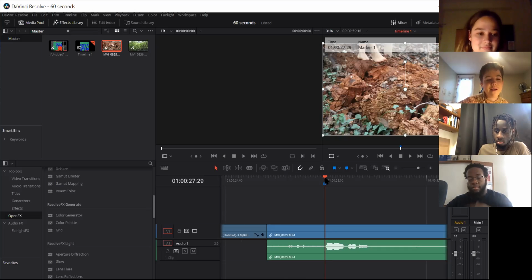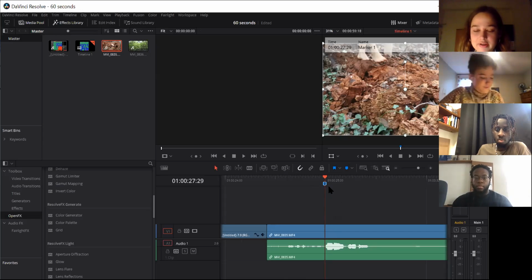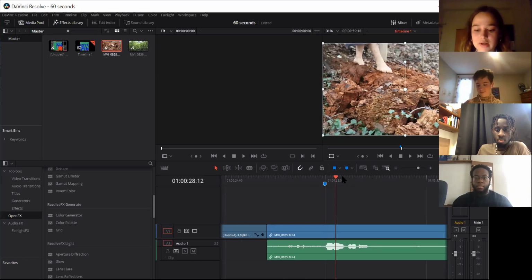I'm really bad at that, but naming your files, putting markers down, and trying to keep it organized in some way is really helpful, especially when you want it to be pristine. So I put this marker in just by moving the playhead to where I wanted it and then hitting M on my keyboard.